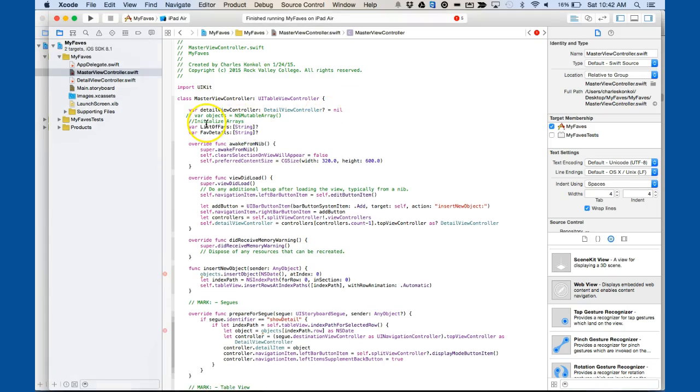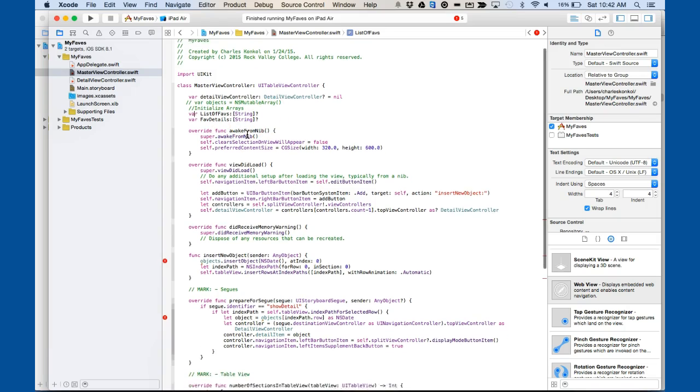And so here's my initialized arrays for Swift: var listOfFaves, colon, String, in brackets, question mark. That just initializes an empty string array. Same thing with faveDetails. List of faves is going to have the menu items. Fave details is going to have the URL.